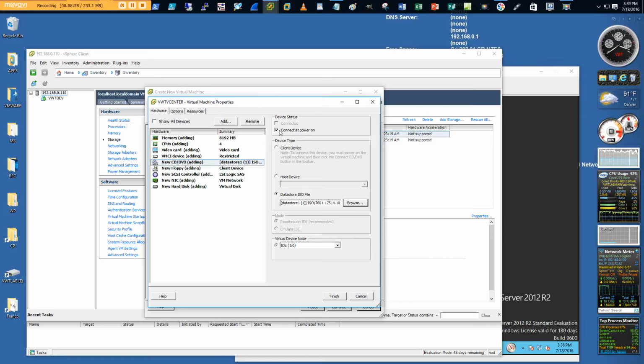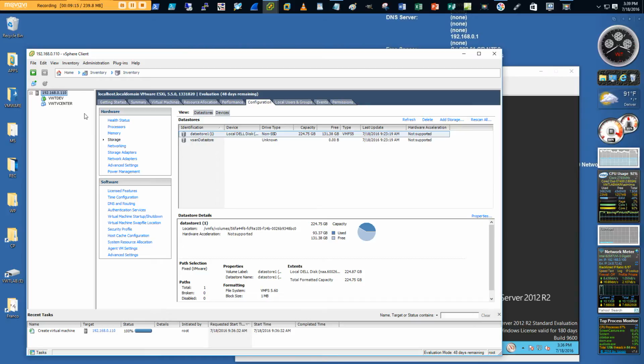and make sure that you click on connect at power on, otherwise it just kicks into the PXE boot and it just keeps going on and on, it'll never stop. So make sure of this, connect at power on and the right ISO. Okay, pretty straightforward actually, right? Okay, so it's created, it's completed.